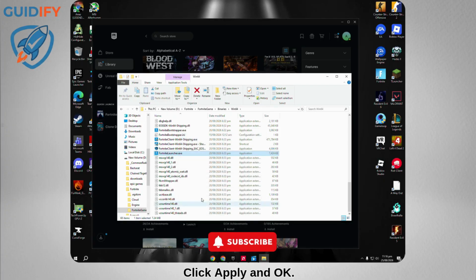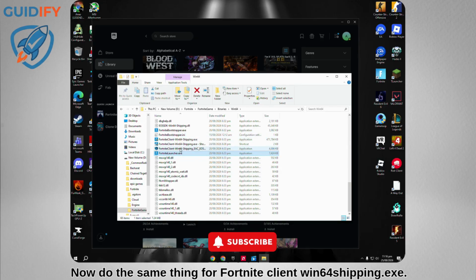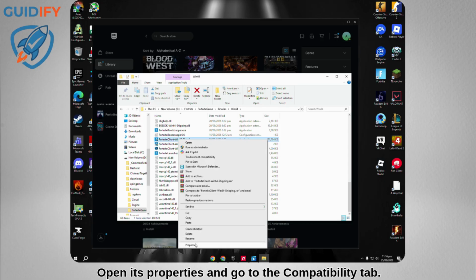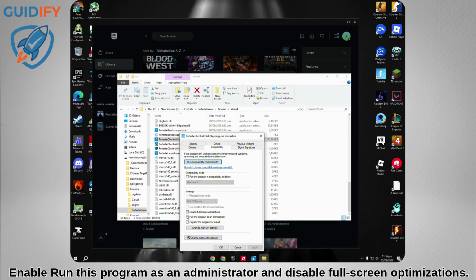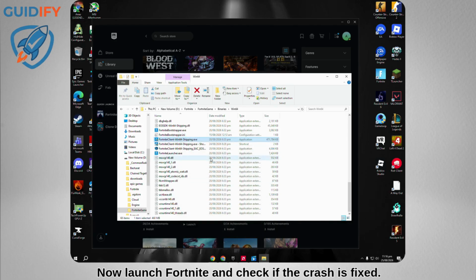Click Apply and OK. Now do the same thing for Fortnite Client Win64 Shipping.exe. Open its properties and go to the Compatibility tab. Enable Run this program as an administrator and disable full-screen optimizations. Click Apply and OK. Now launch Fortnite and check if the crash is fixed.